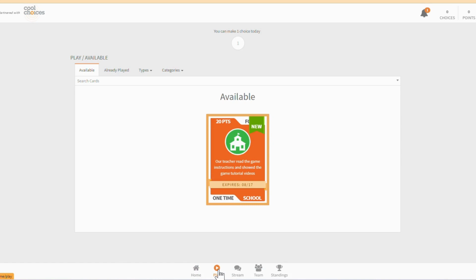At the top of the screen, you can see that I have one card I can play. By the end of the game, players will be able to play up to 3 cards a day. The first card everyone will be playing is having your teacher or game coordinator read the instructions and watch the game tutorial videos. Students are not expected to play all of the cards every day, and instead should choose the cards that they can play based on their habits and routine and location.